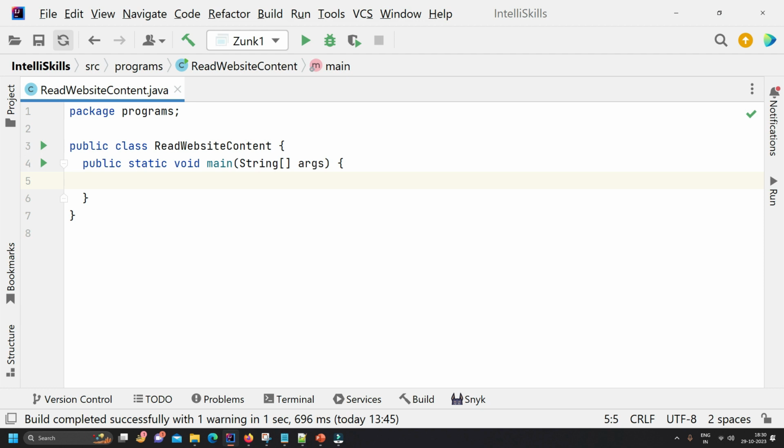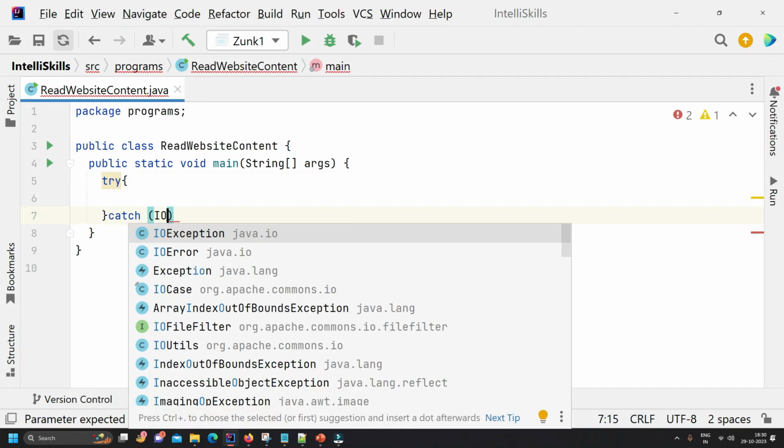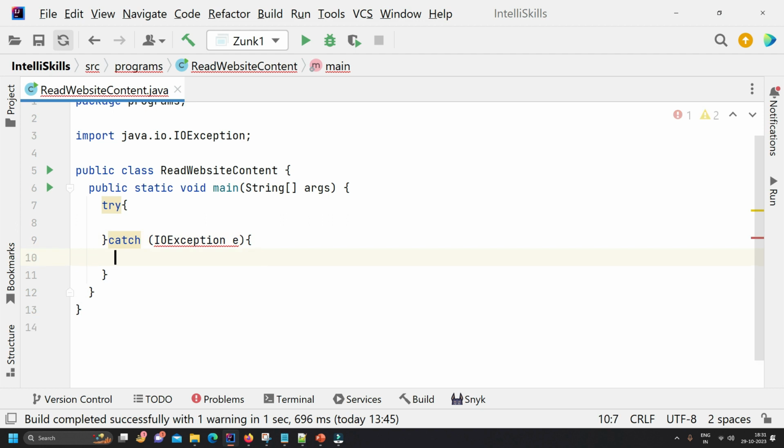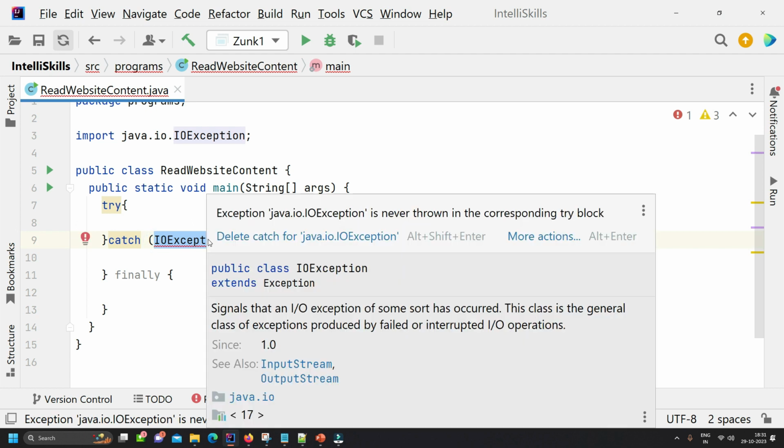So we are going to write our code in a try-catch-finally block. Let us create it. So here we have written our code, but do not worry about this one. You'll get an error like this on writing IOException e, but when you write the code in the try block, this red line will automatically disappear. So this error will not be there anymore.